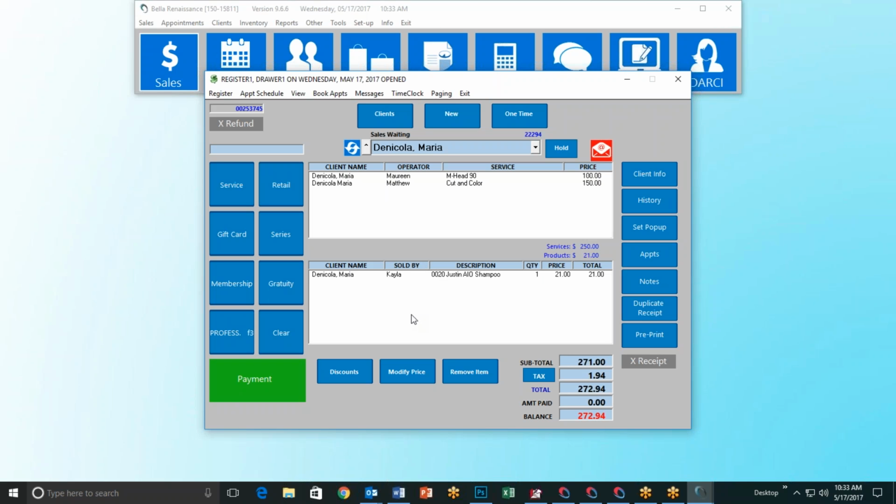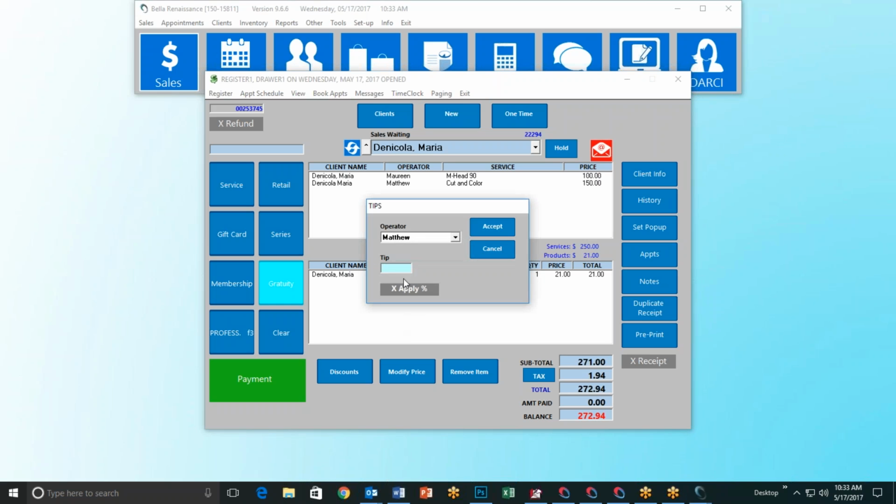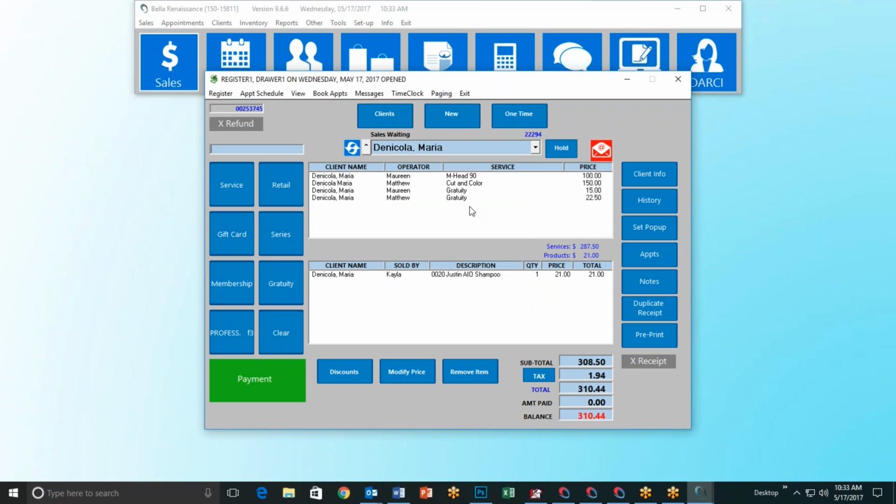Perhaps not. Ms. DeNicola would like to give a gratuity. So I'm going to hit gratuity. I can put in a dollar amount for Matthew and hit accept, and then go back to gratuity and put in a dollar amount for Maureen and press accept. Or I could apply a percentage and have it distributed. So maybe I'll go with 15% here and accept. It'll do the math for me. Maureen is going to get $15 and Matthew's going to get $22.50.